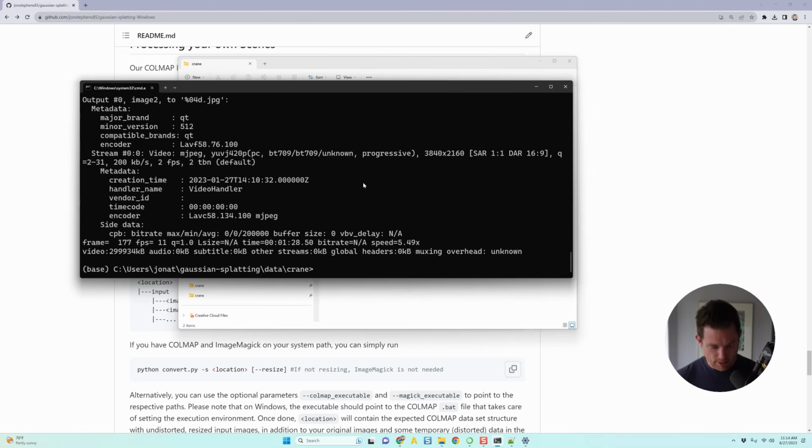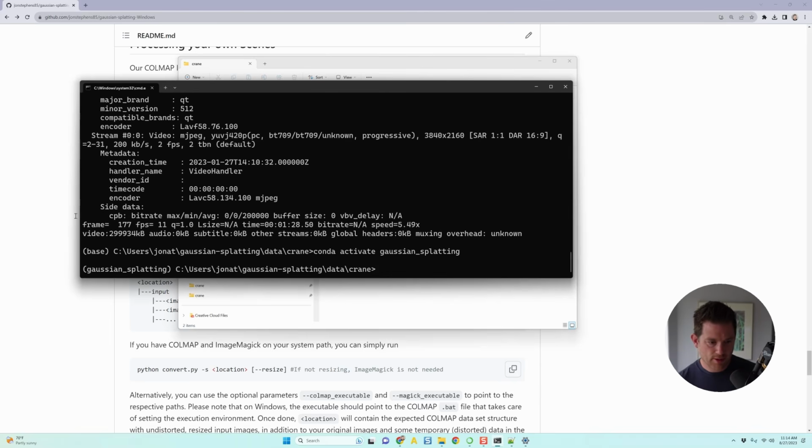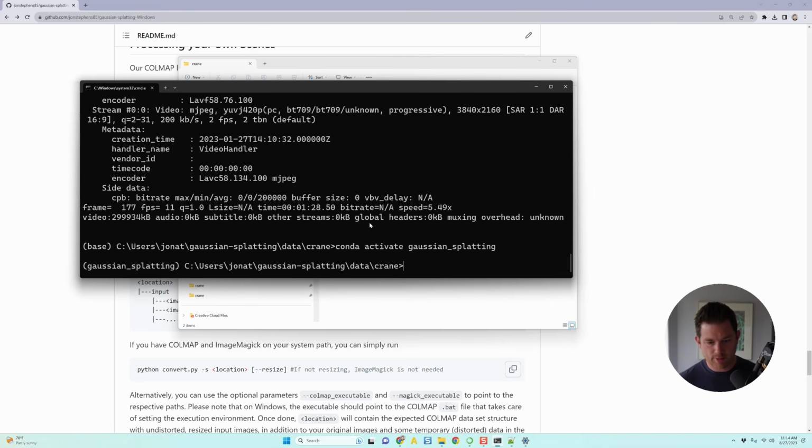Now I'm going to go back to my command prompt, and we need to activate the Gaussian splatting conda environment we created. So I hit conda activate gaussian_splatting, enter. Now you'll see it doesn't say base. Yours might say nothing, but now it should say gaussian_splatting at the start. That means we're in that environment with all the code loaded up, ready to go. Now we can start using the Python scripts and all that, as long as we're in the Gaussian splatting folder with this conda environment activated, we're good to go.